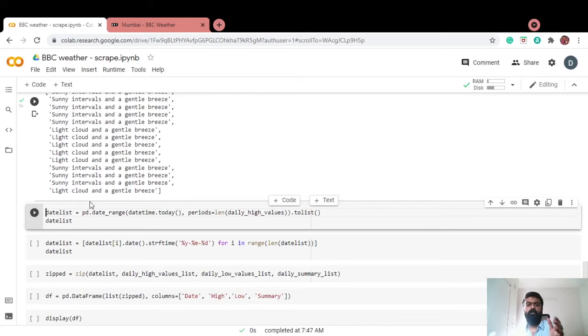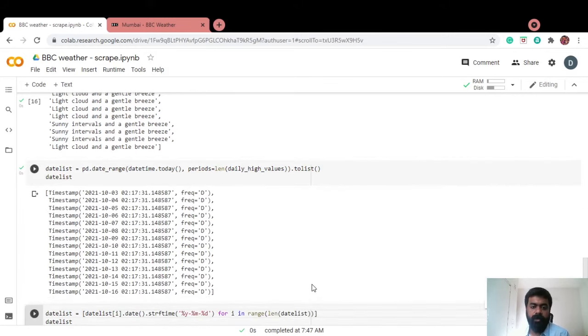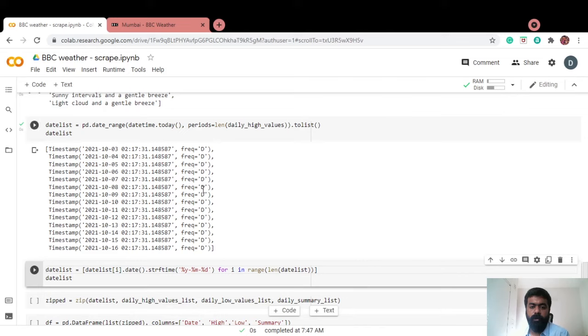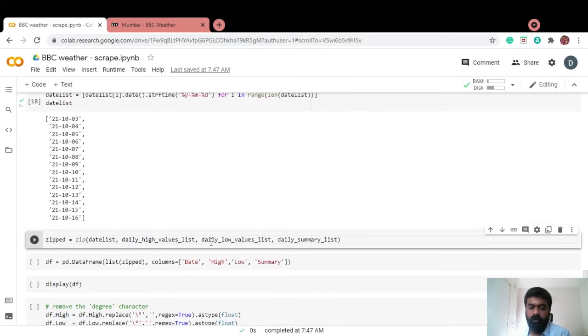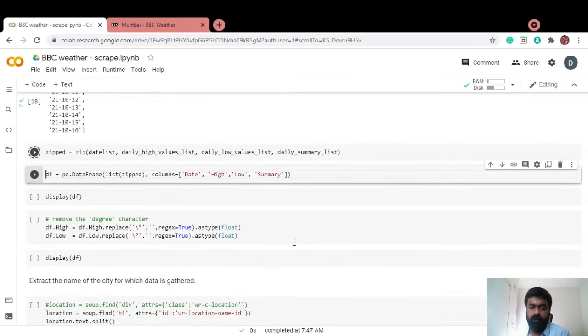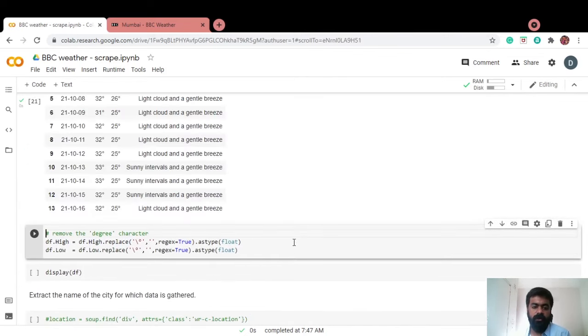Now all I have to do is put this summary, high temperature and low temperature, into a nice pandas data frame. But as I said, we've got this information for the next 14 days, so if somebody uses this later, they should probably know which date each row belongs to. So I'm creating a date column using the pandas date range function and stripping off all the junk here and using only the date. Zipping everything together, the date list, high value, low value, and the summary, putting it into a nice data frame with the column names. And this is what I get.